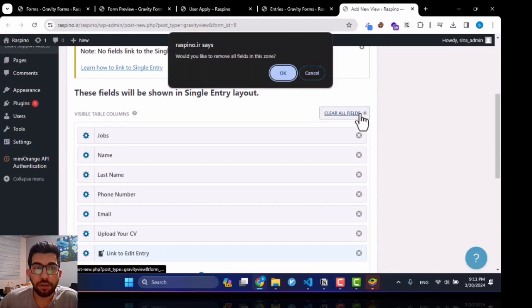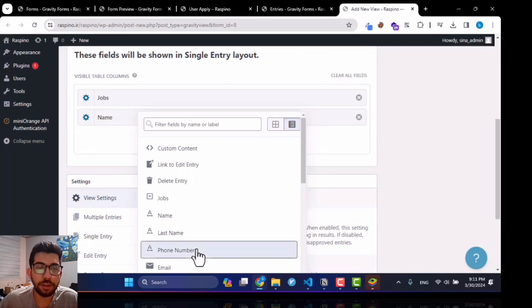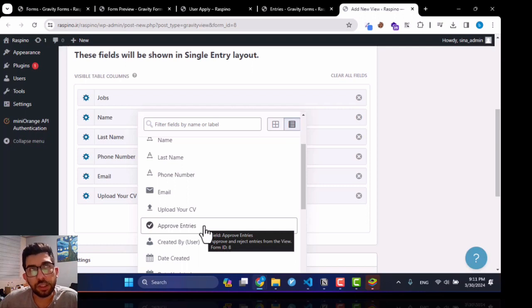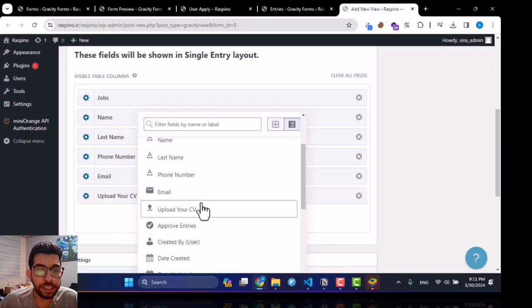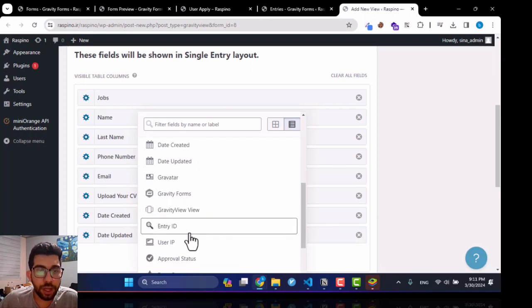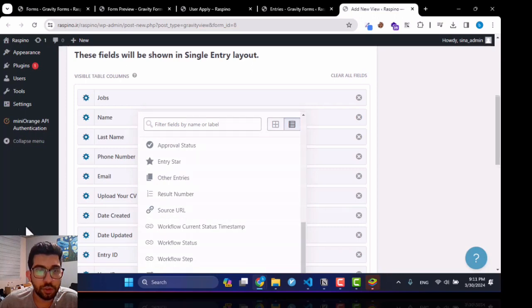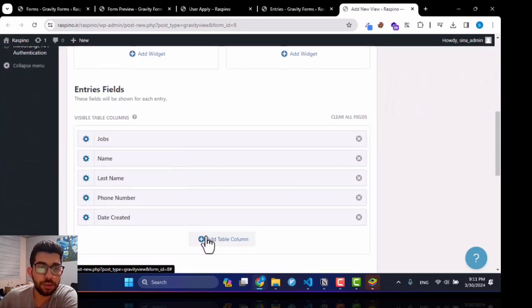Let's just set the single view, and in this one I'm going to add everything: job name, last name, phone number, email, and their CV. Approval entries, I could just add to the multiple view. Created by, created date, I'm going to set it, update date, and entry ID, the user's IP address, approval status, entry star, and just data source. Let's just move the row number to the multiple view so we just get a good result number.